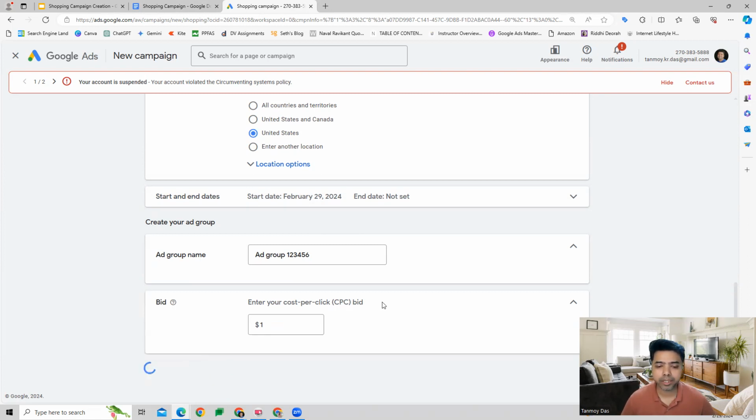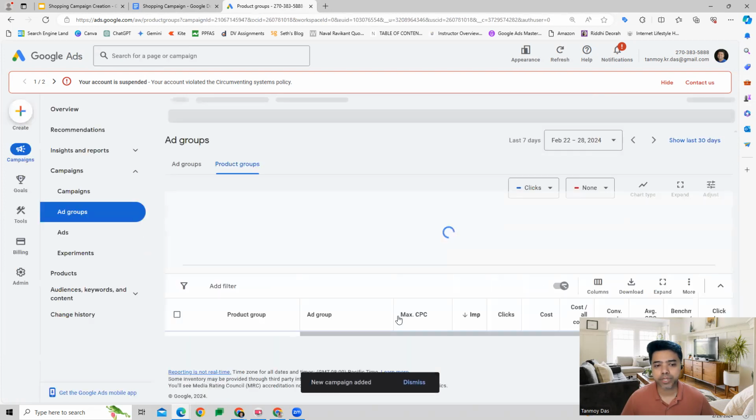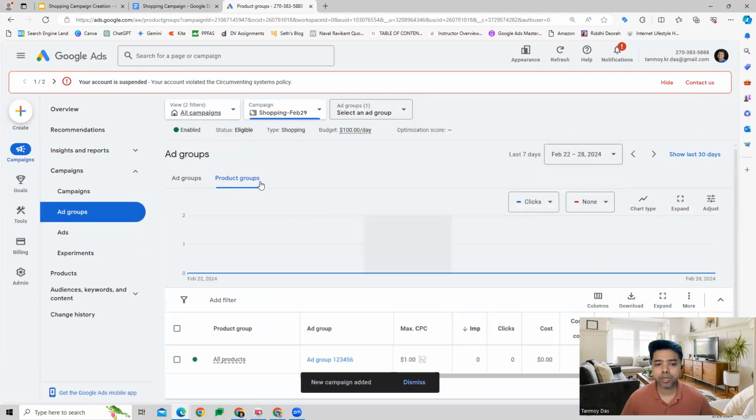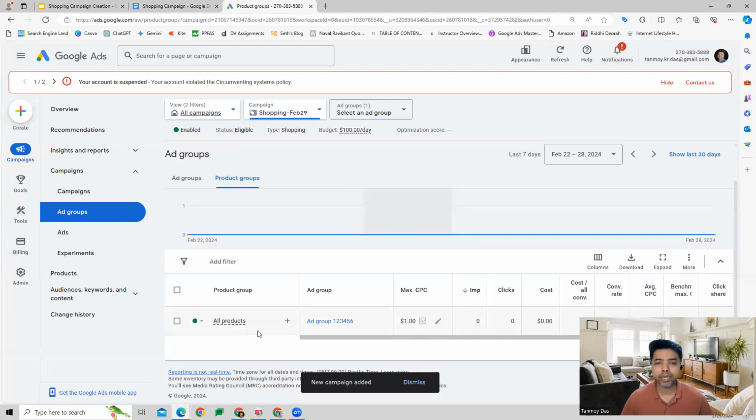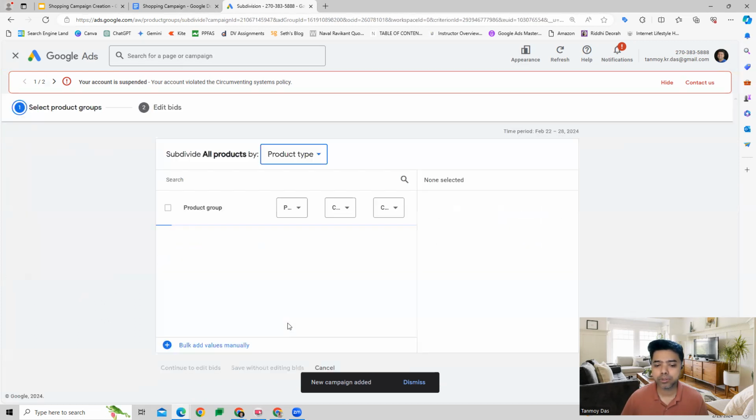So once you create this, it will take us into the product groups. You can see now, we are in the product group section where we can see all products, and now you can create the structure. So going back to the example with 100 products and 20 brands, let's say I want to filter that whole sheet by brand. To do so, you can click on this plus button which says add subdivision, and you can subdivide all products by brand.